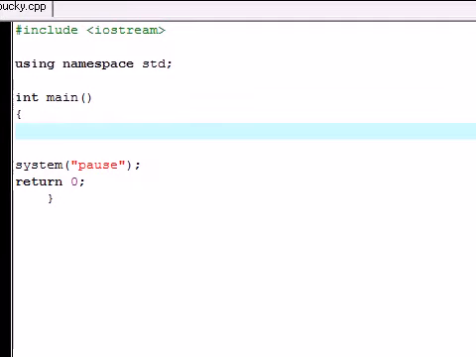In this tutorial I'm going to be teaching you how to input and output files. Actually, I'm just going to be teaching you how to create a file, but eventually we will be learning that, so just stick with me.